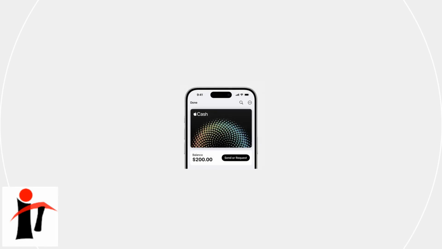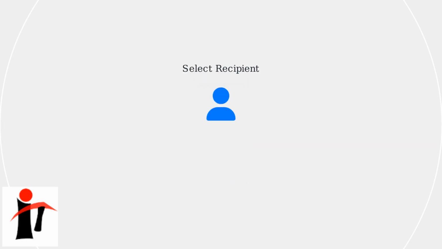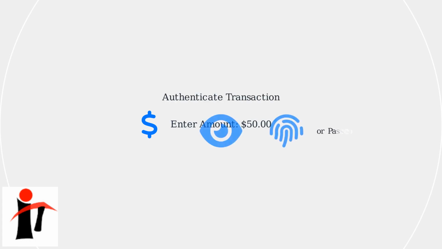Alternatively, you can send money via the Wallet app. Start by opening the Wallet app on your iPhone. Select your Apple Cash card from the cards displayed in the Wallet app. Once selected, tap the Send button to initiate the transfer. Enter the recipient's contact information or select them from your contacts list. Enter the amount you want to send. Tap Send to proceed with the transaction. Authenticate the transaction using Touch ID, Face ID, or your passcode.